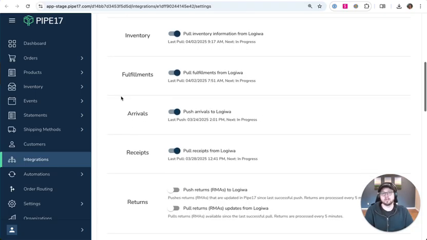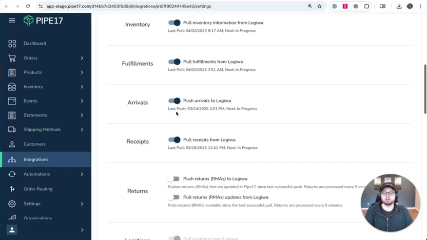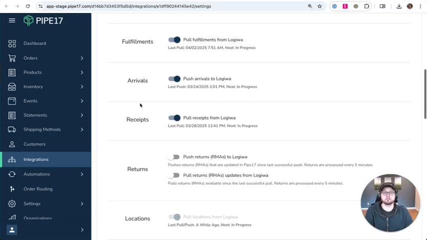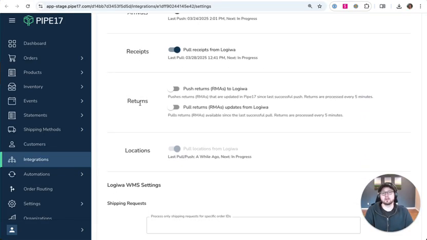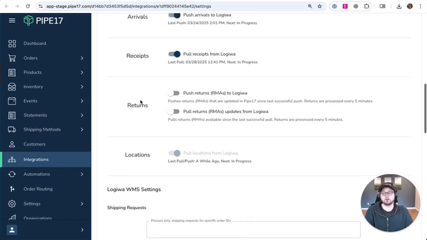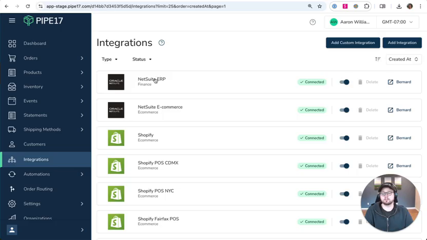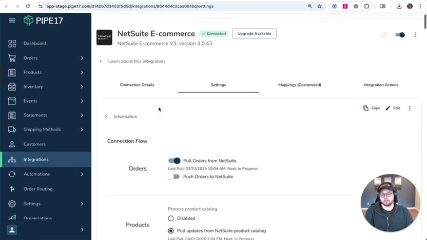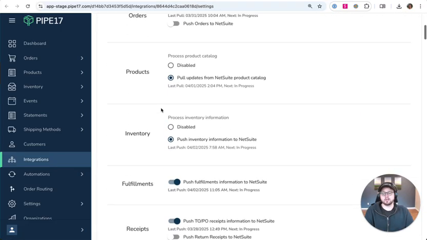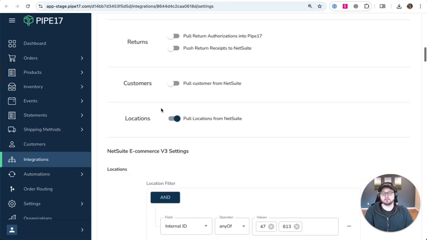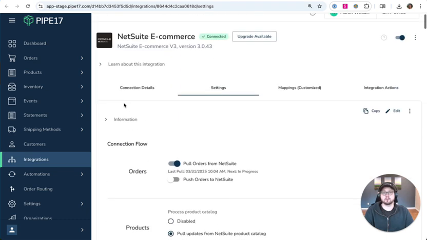And as you keep going down, you can really get a sense for all the bells and whistles that Pipe17 can help you with. Arrivals and receipts for purchase orders and transfer orders, locations for multi-node networks. And going back, let's dive into an ERP integration, NetSuite. Here we can see the different flows we have enabled. We can see the customizations, the different filters.